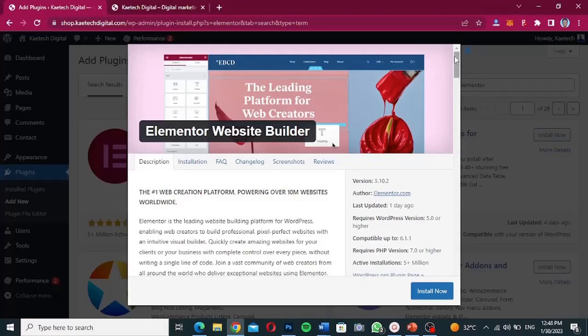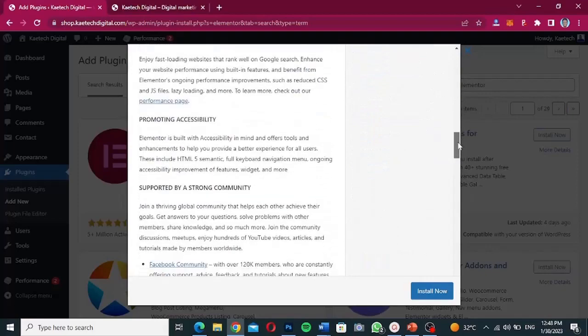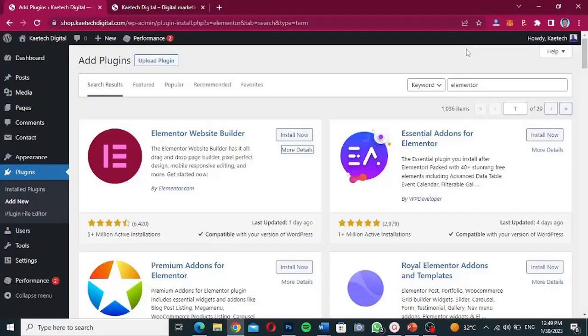As you can see over here, you can check out the details of the plugin. You can read more about it. You can even go to their website and read more about it over there. But we are not going to go to their website to read more. I'll leave a link in the description, and if you want to read more about Elementor.com or Elementor, you can click on that link and then read more about it.